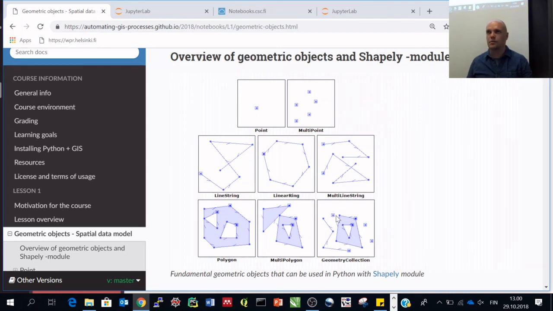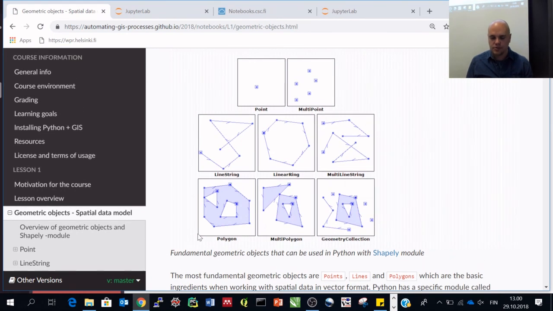Maybe the typical thing, well, you might have multi-lines as well, but most often you have multi-polygons. If you think about some archipelago, you might have different islands and they are bound together. So that's maybe a typical case in geospatial data, where you have multiple different geometries bundled together. And, well, polygons are of course one of the key geometric objects that are available.